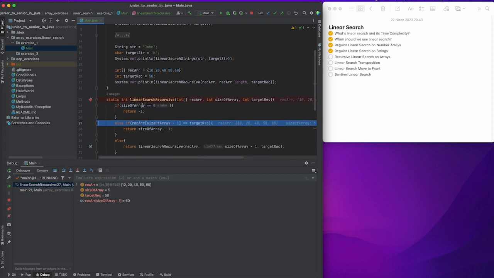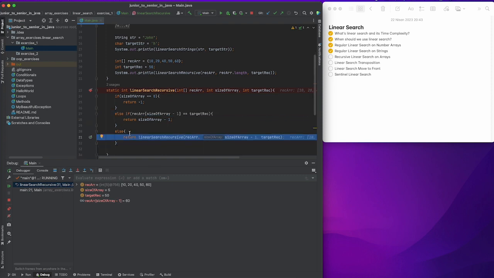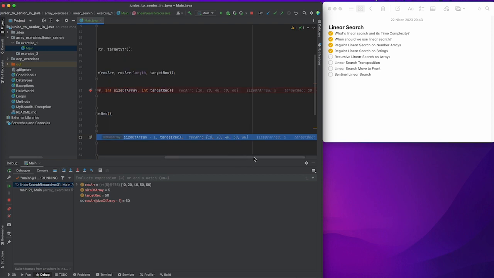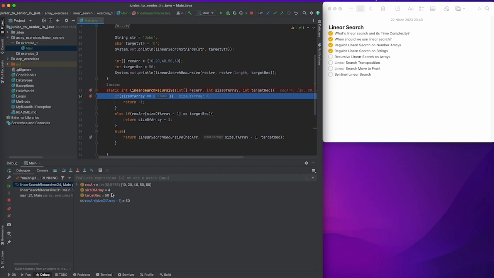Let's go. Size of the array is not 0. It goes to another check. Size of the array is right now 5. Let's go. It's going to the else. Size of array is 5. Target recursive is 50. Let's go again. Right now size of the array is 4. 4 equals to 0? No. Let's go. Then it's checking the fourth element.